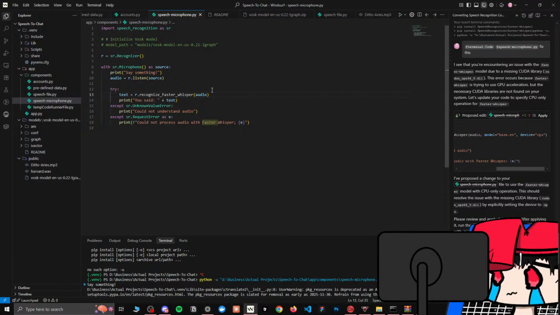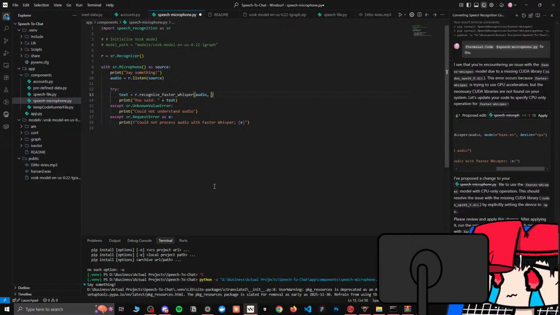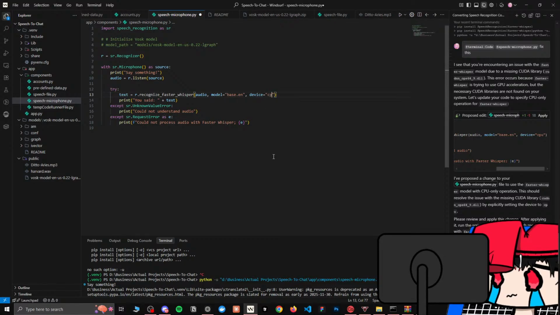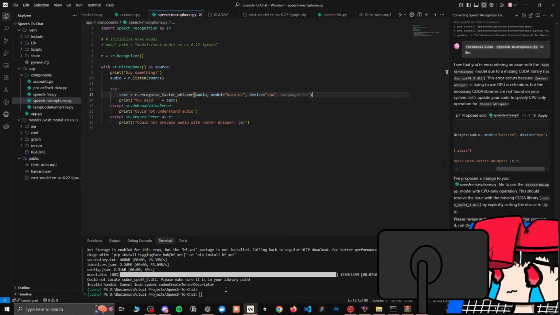Okay, maybe that might work. Device. It's not CUDA. CPU. Maybe CUDA would be better.